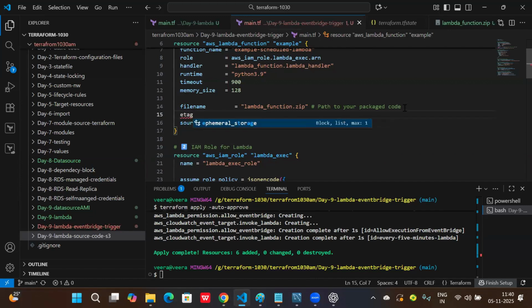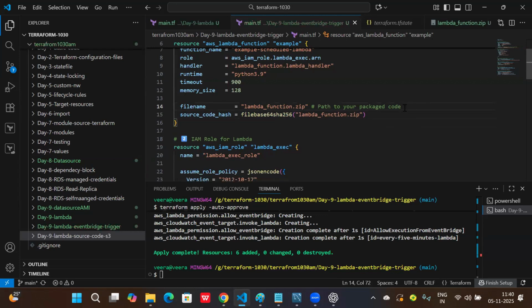The ETag will come here. If any change comes inside this file, in S3, it will inform Terraform. At the next run, Terraform does not run automatically. If any changes come to the source code, Terraform does not apply automatically. At the next apply time it will show that changes are there, and you can proceed. Or if you make changes, you can apply manually.